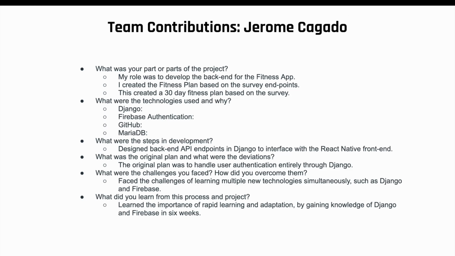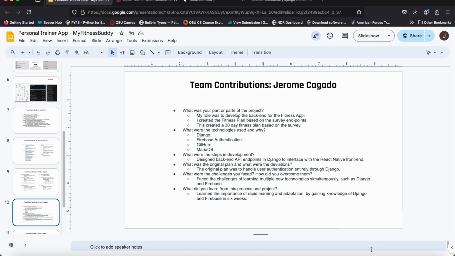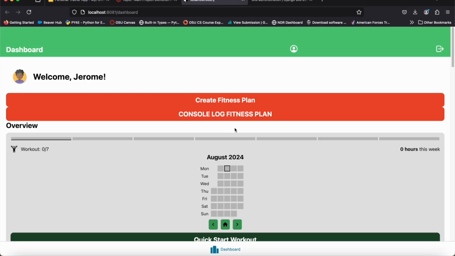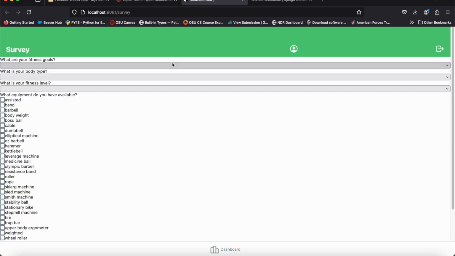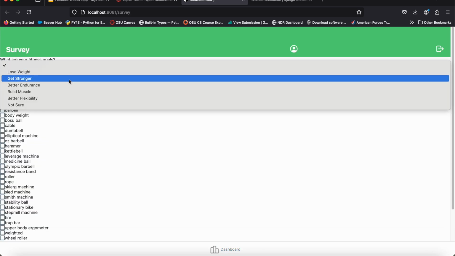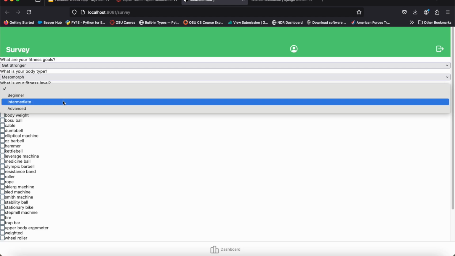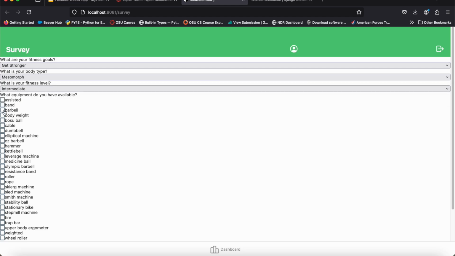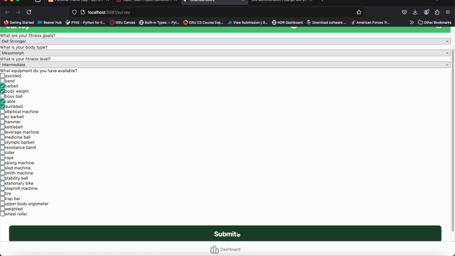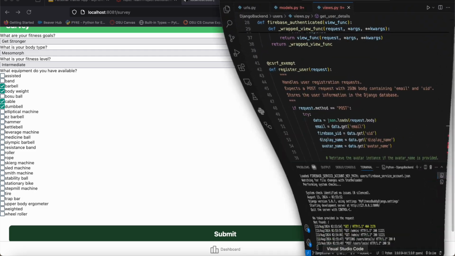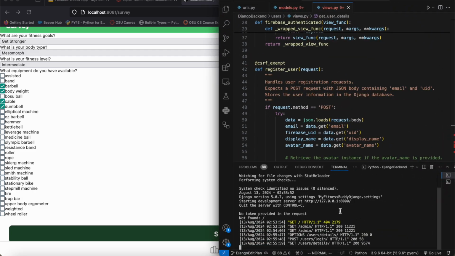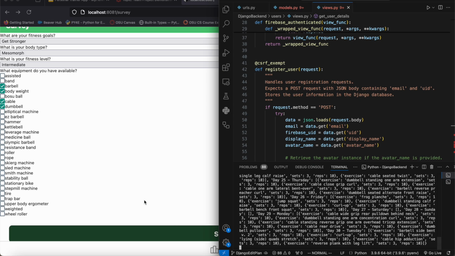Now I'm going to show you a quick back-end view of how it worked. So I'm already logged in. I'm going to create a new fitness plan. I want to get stronger. Body type is that, and I'm decently fit. I don't have much equipment, so I'll just do body weight, cable, dumbbell, barbell. We hit submit. We'll go into the back end. It's going to create a 30-day fitness plan.